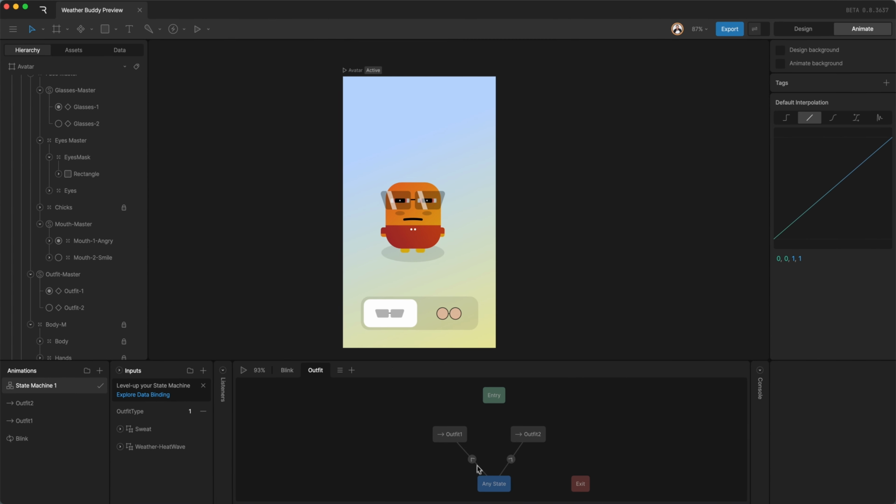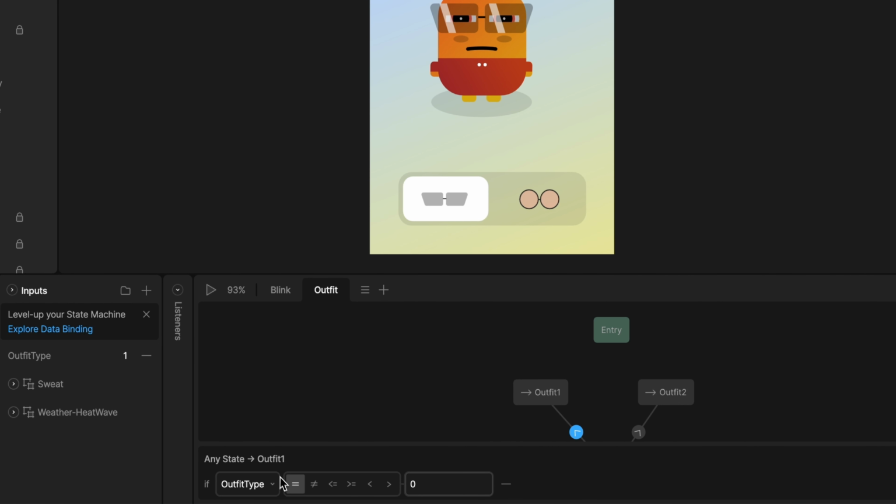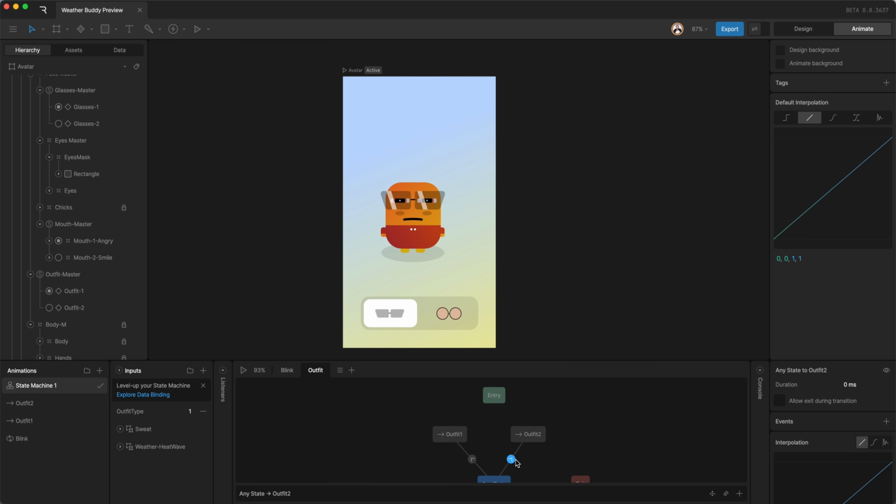Now let's tell the state machine when to show each outfit. Select the transition from any state to Outfit 1, and then click the plus icon at the bottom to create a new condition. Now open the condition dropdown and select the input, Outfit Type. Then set the condition to if outfit type equals 1. Now select the second transition and add a condition for it as well. This time, set it to if outfit type equals 2.